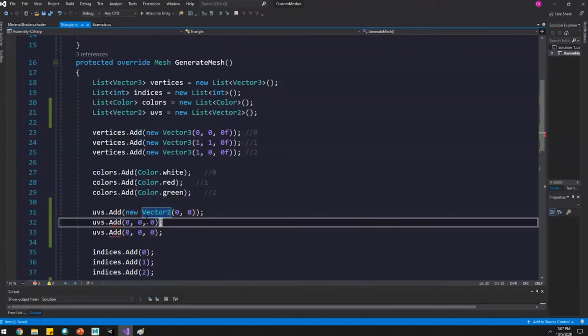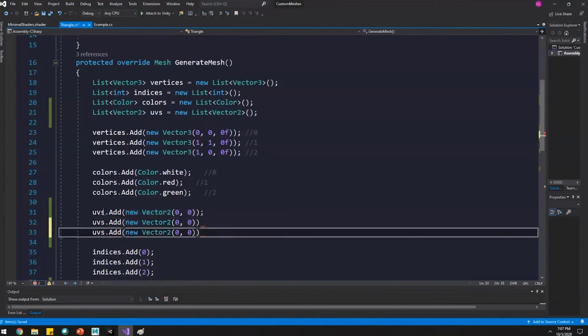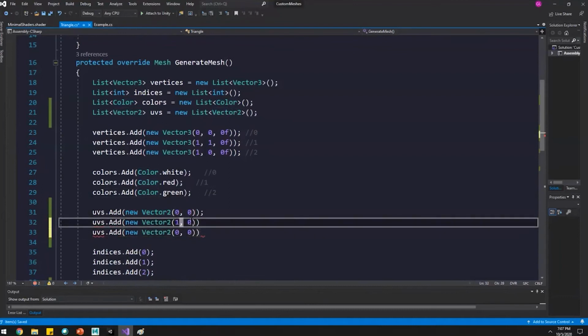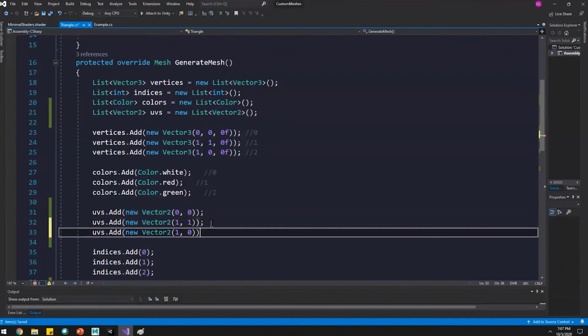Grab that, paste that here because we're lazy. And now we'll do this one. Well, this one needed to be 1, 1, so we'll do a 1 and a 1. And the last one needed to be 1, 0. Lines up very nicely with what we're doing.